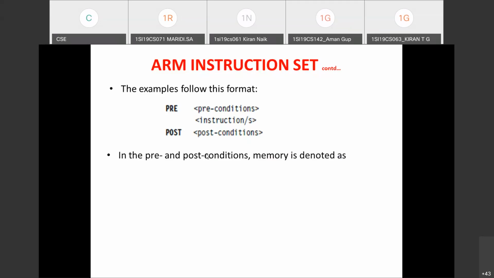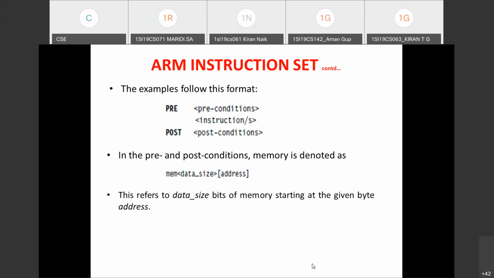Okay. If memory is referred to in your instruction, then in the pre and postconditions, this is how the memory is denoted. Mem is used, after that a data size is specified, whether 32-bit, 16-bit or 8-bit data is being handled, and within square braces we specify the address. So how many bits of data are being read or written at which address? The starting address is specified within square braces. This refers to the data size of the memory starting at the given byte address.